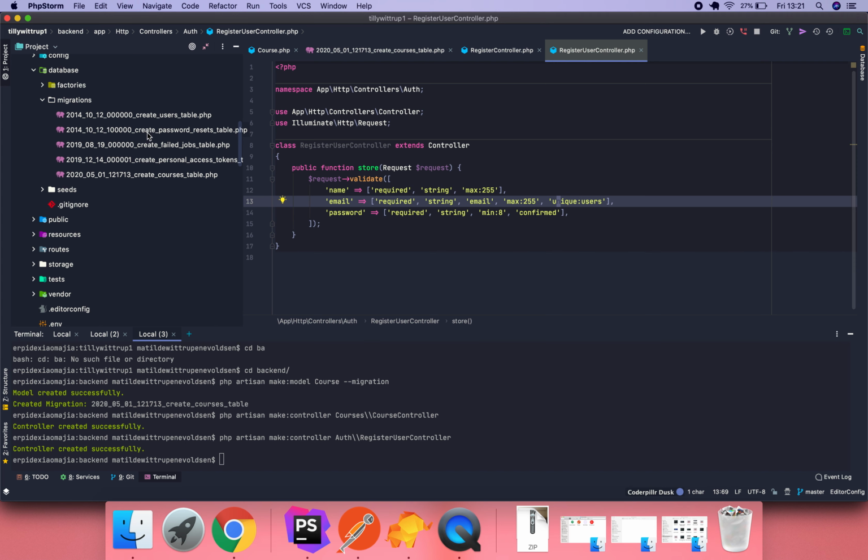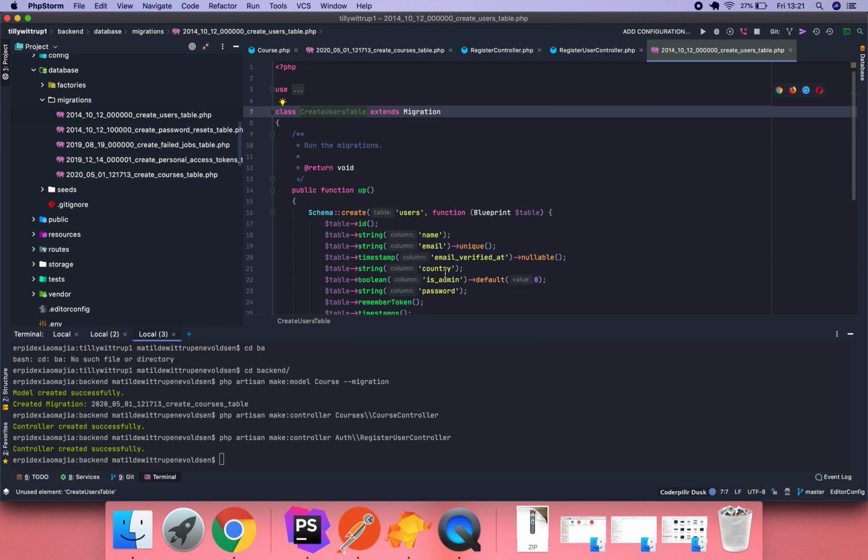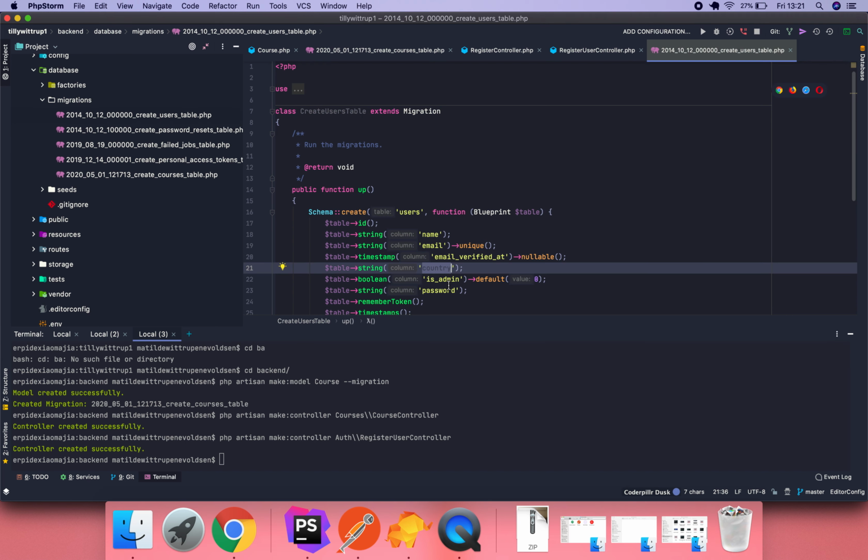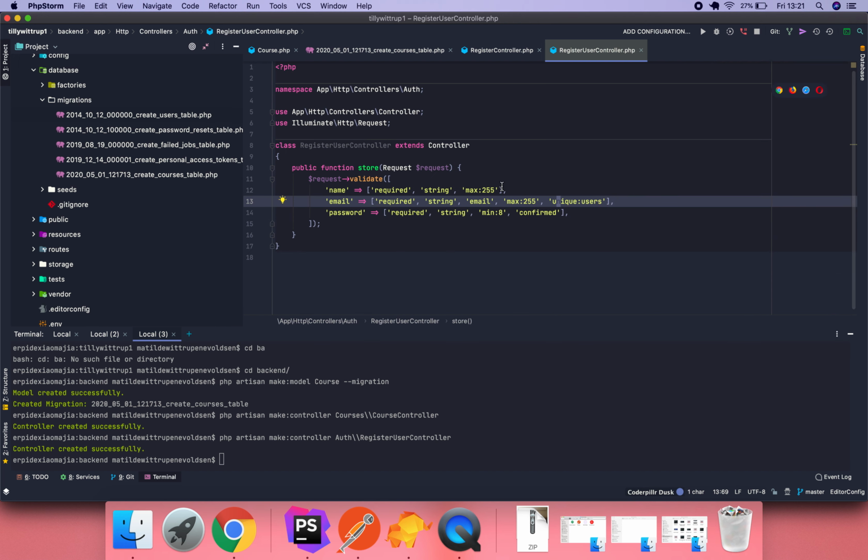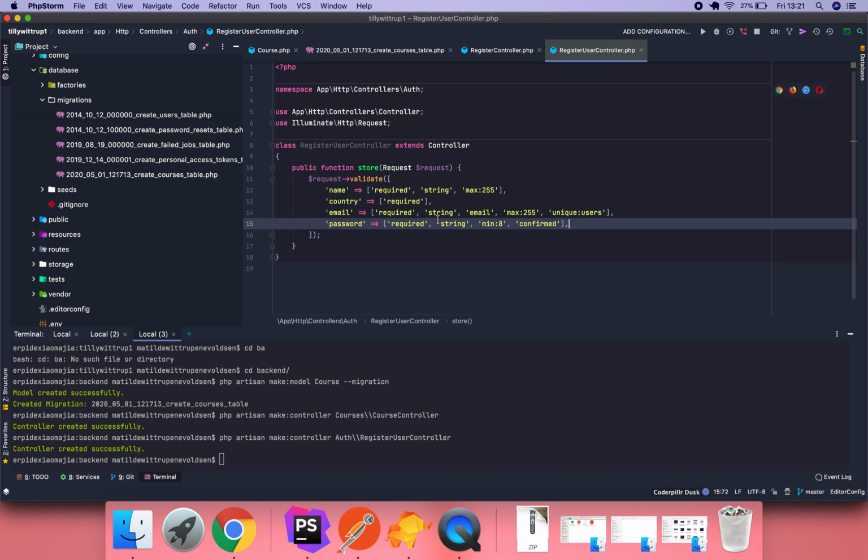We also want to go in here in the users, and we also want to take in the country of the user. So let's go in and create a validation rule called country. And this country here, we're just going to grab in like this, and we're going to set this as required. The rest of it is actually fine. We don't need to add in anything else there.